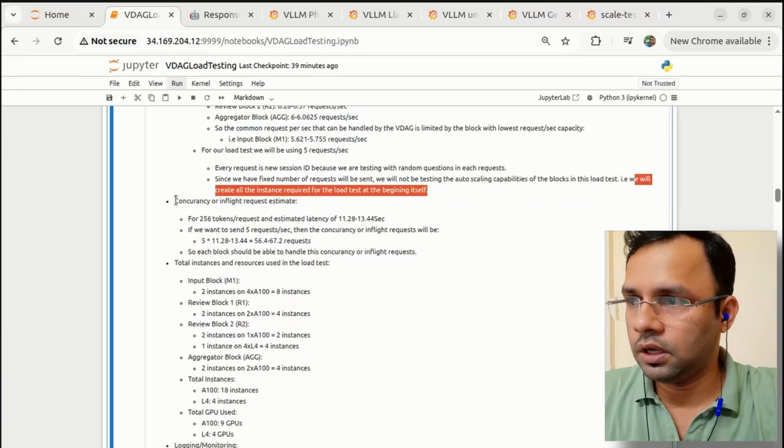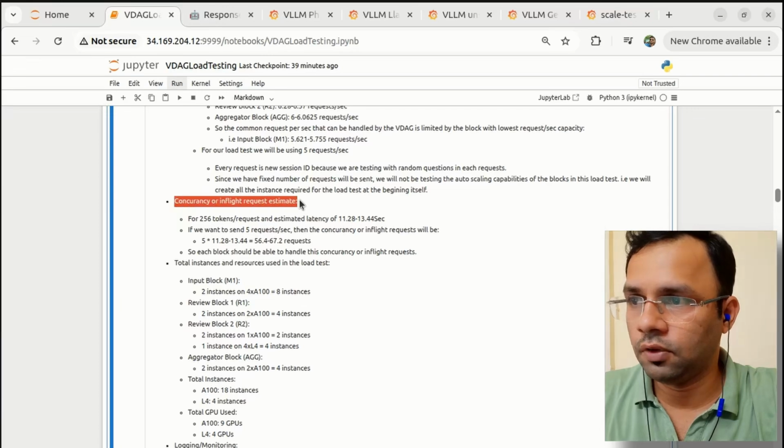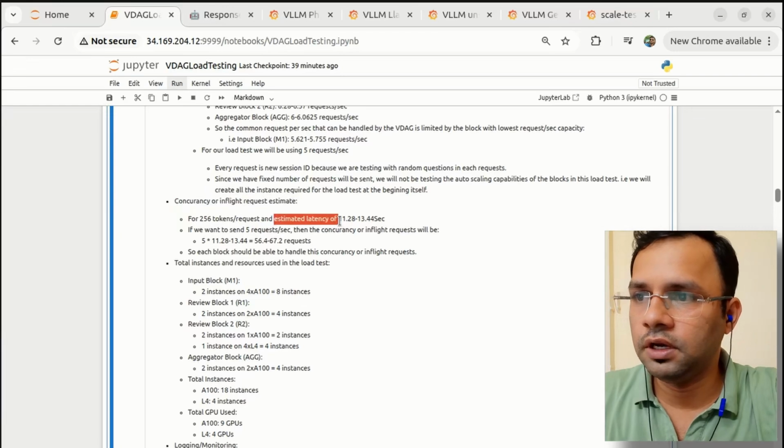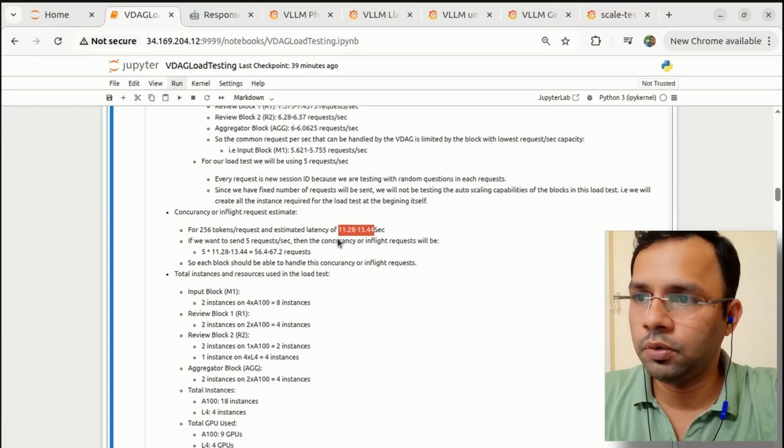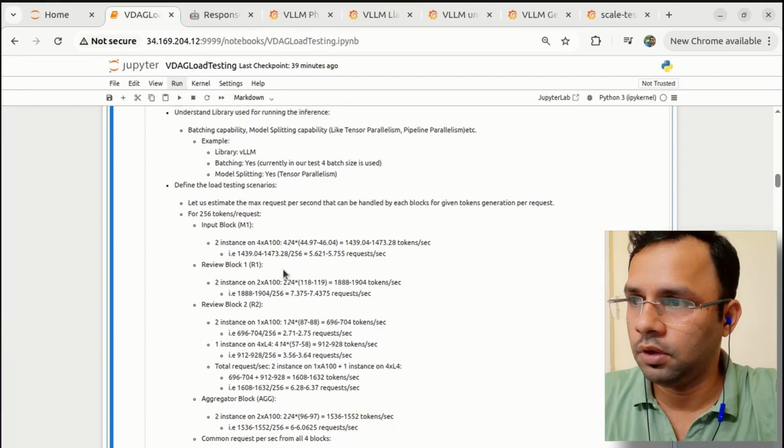Next, concurrency. We need to understand concurrency, or in-flight request estimate. For a 256-token request, the estimated latency is somewhere around 11.28 to 13.44 seconds. That's what we have got here.